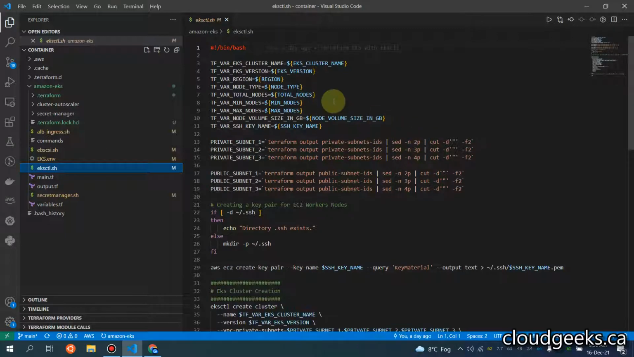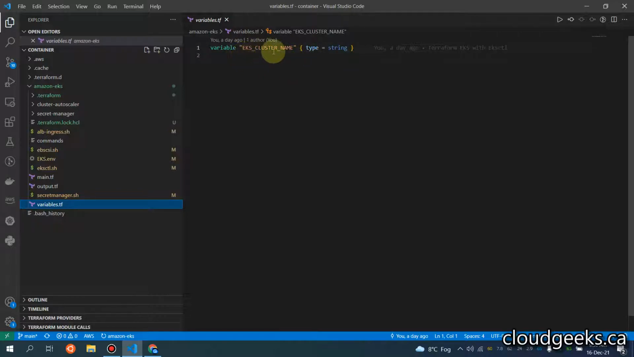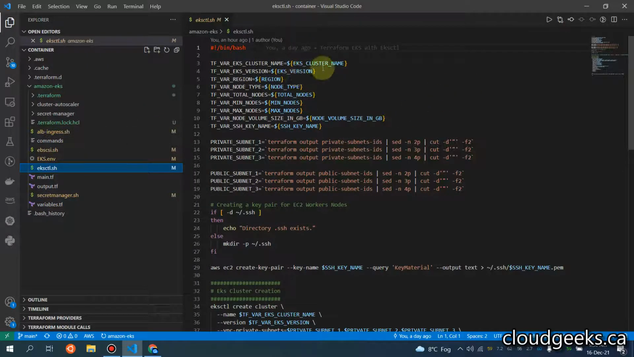So let me navigate to the EKS cluster. As I told you, this is the name, and let me show you the variable, which is going to be updated in Terraform automatically and will be available in the eksctl script as well. This is the script, and TF_VAR is the default standard through which Terraform reads environment variables.